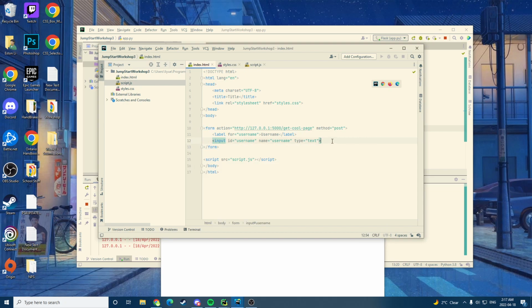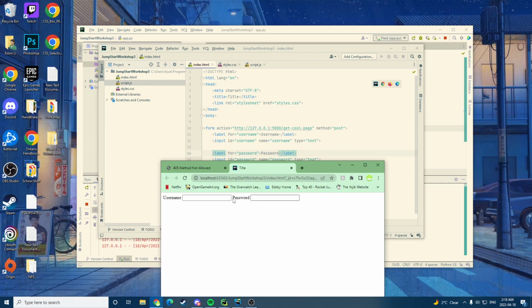Cool. And we can copy and paste this because we're going to have another input called password, right? For password, we can do password, and then Control C and Control V these, and then we can do password for that, and boom.